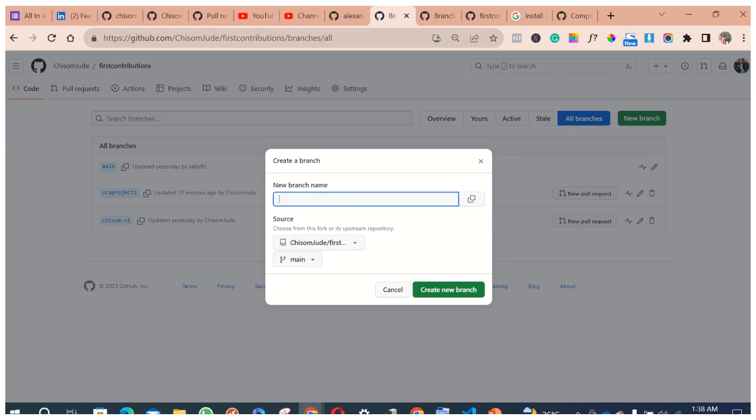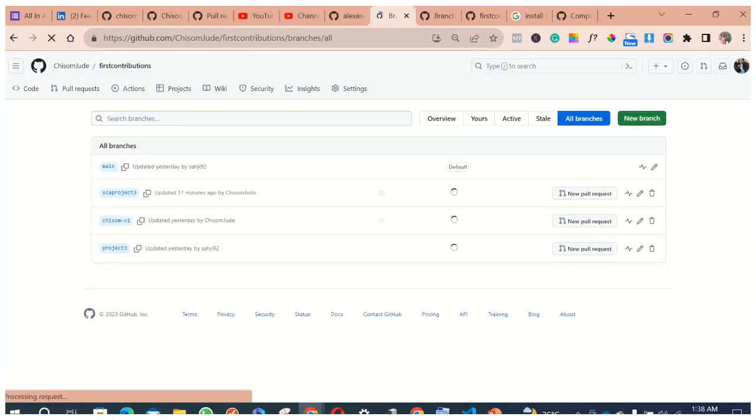New branch. So I'm going to call this project 3, so that it will be different. Now we said choose your source. Let the source be first contribution, main, that's fine. So I'm going to create a branch. So you can see I have four branches now, and it's on this branch I want to create a pull request to.